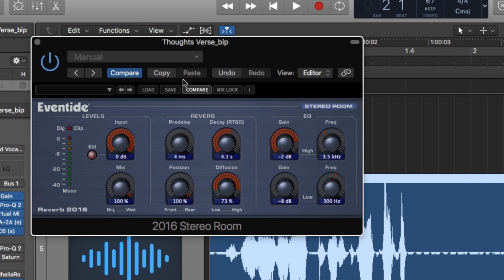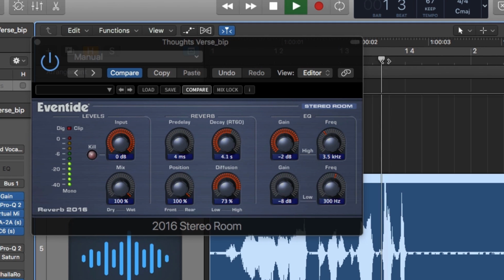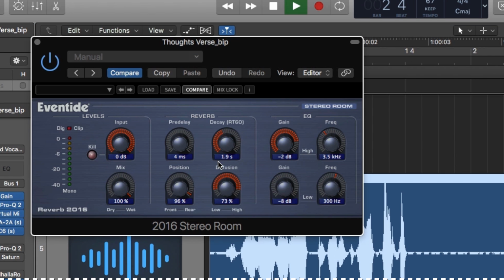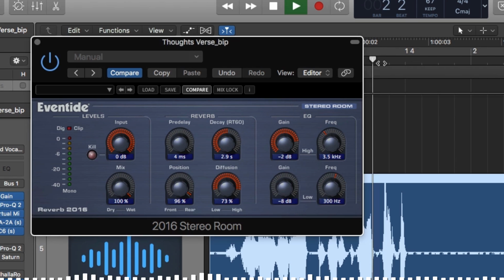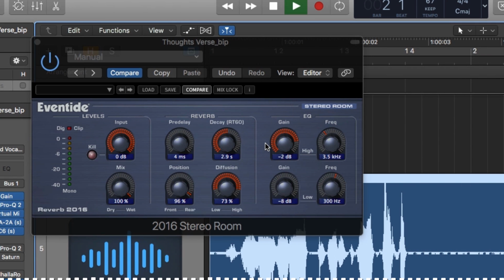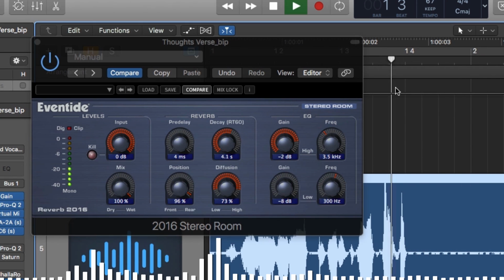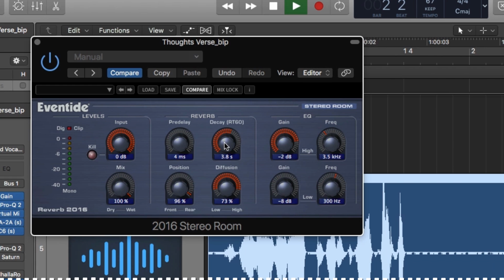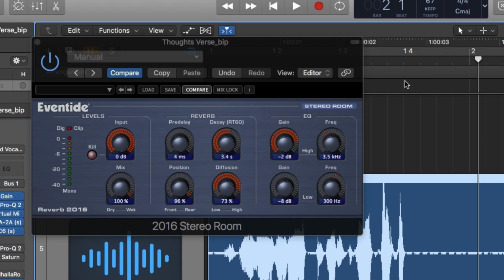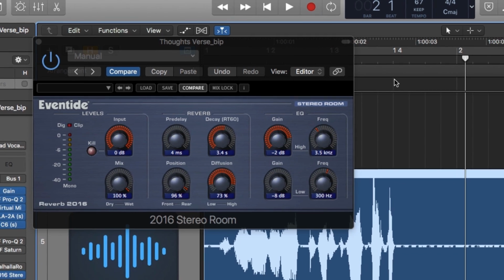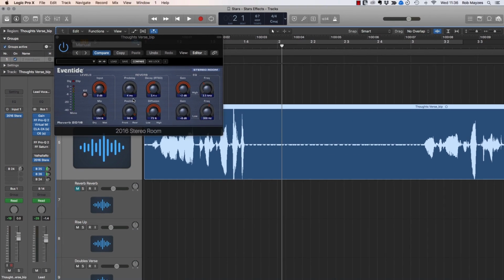Let's try playing with the reflections. I'm just adjusting the decay time there because we don't want it to be too long, because then it'll be a really slow fade in. I suppose we could always speed it up afterwards, but that sounds about right to me.